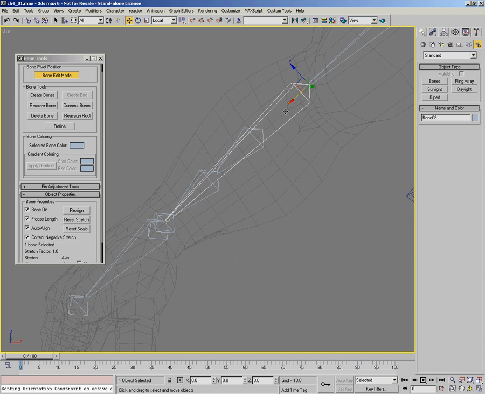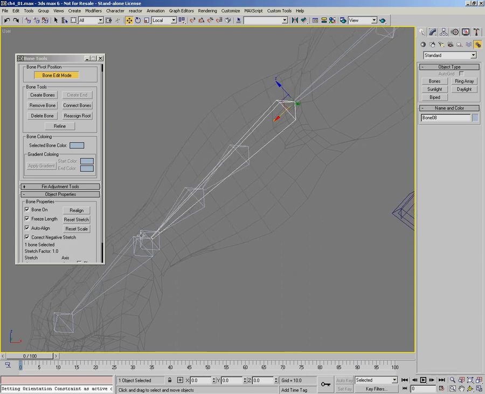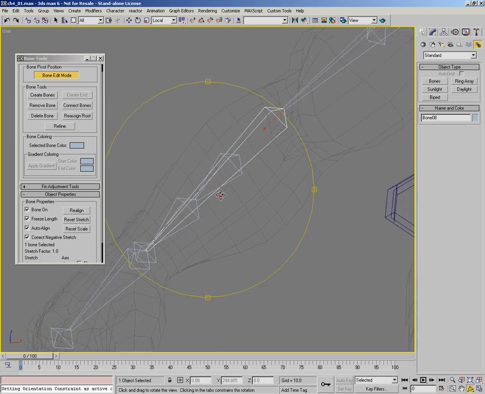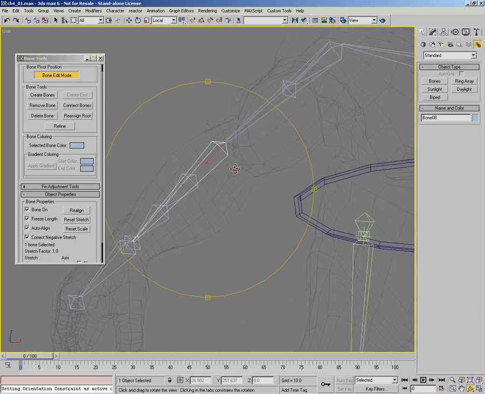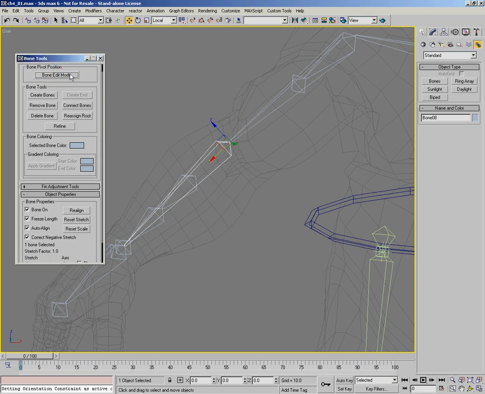Now, you don't need to change the length of this bone. You don't need to actually set it down to here. It doesn't matter. I'm just going to skin this area to it. The envelope will run the entire length. If you don't like that happening, what you can do is you can actually change the length of this bone.